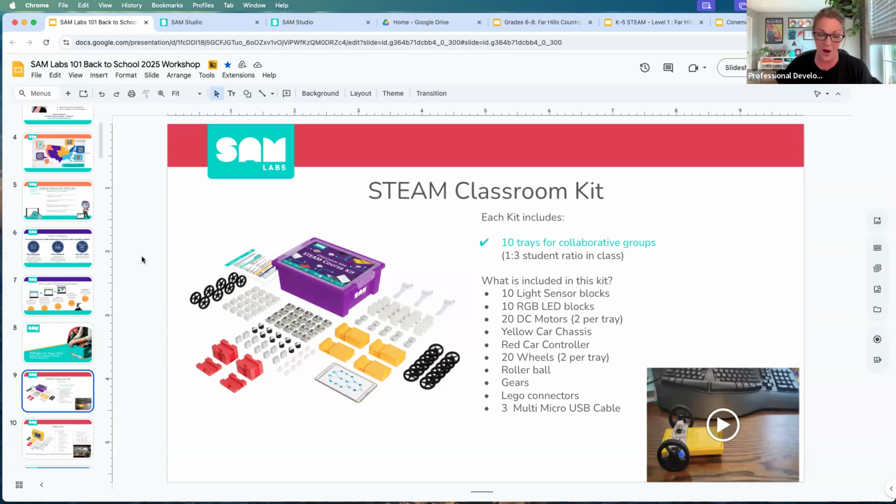The other things you have are these Lego compatible gear wheels, and you have a rolly ball. You have these 3D printed plastic pieces that come with it. This is the car controller, but it can also hold these blocks in there if you wanted to have a light station. It also is brick top compatible, so you can use the Legos on there. This is the yellow car chassis.